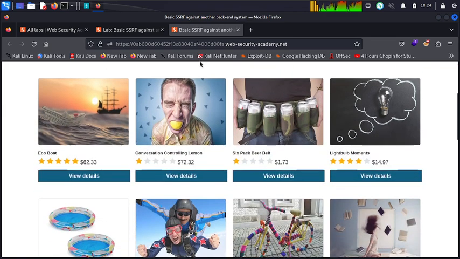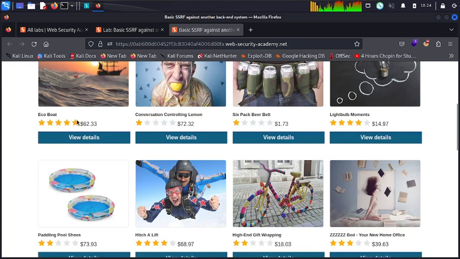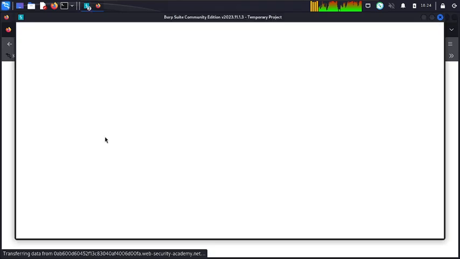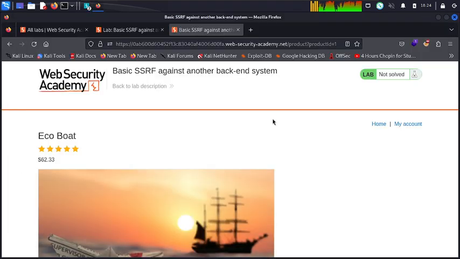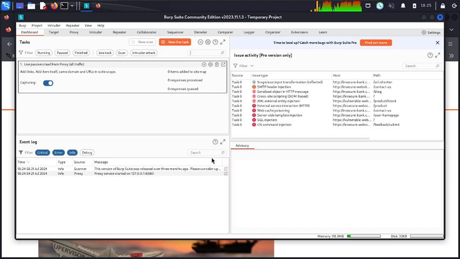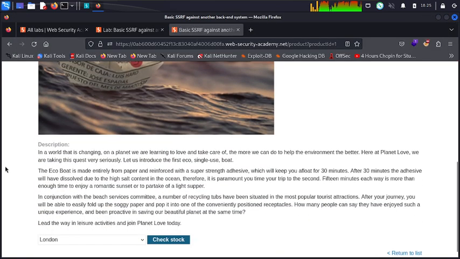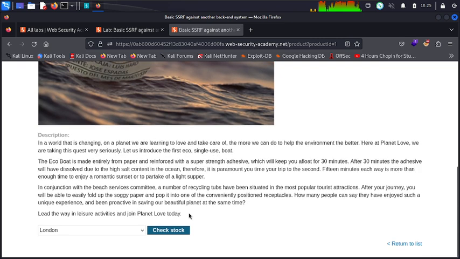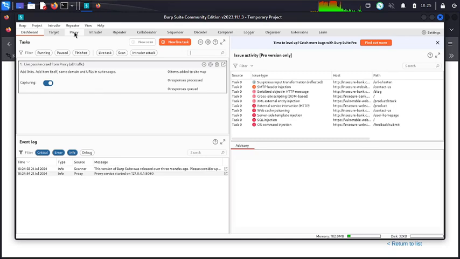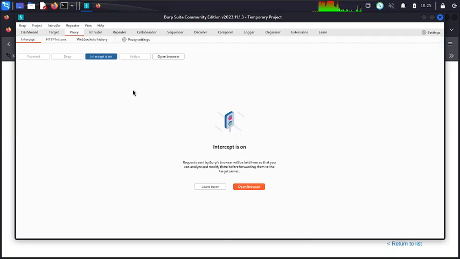So here we have, we like to shop. Whenever you click on any of the items, view details, it will display some information about the products. This is PortSwigger. Here we have some information, the description, and check stock. The website is using a third-party system that will confirm if an item is available or not. So we're going to turn on our intercept.